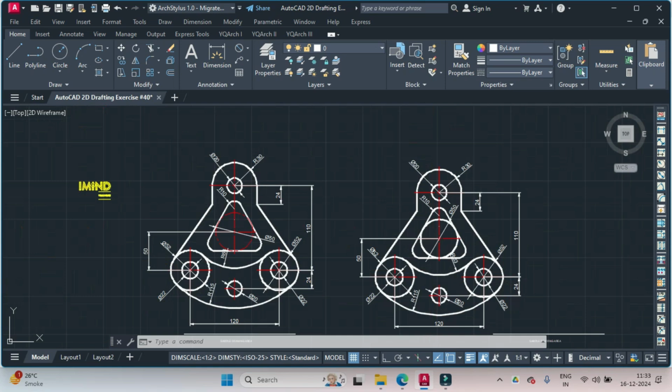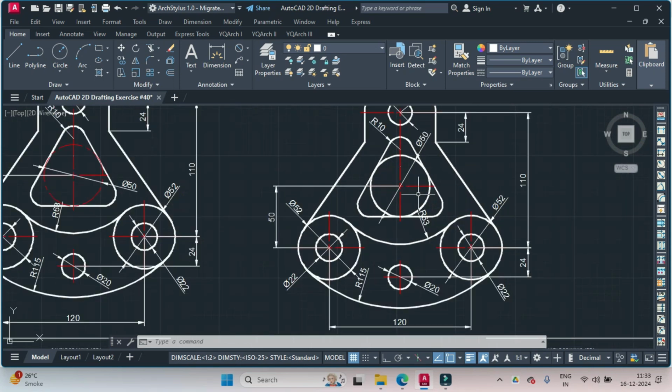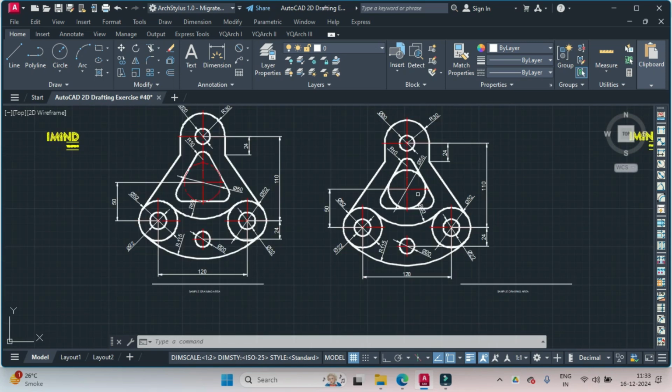So friends, in this video tutorial, we have seen how to make this geometry. Hope you have learned something new.